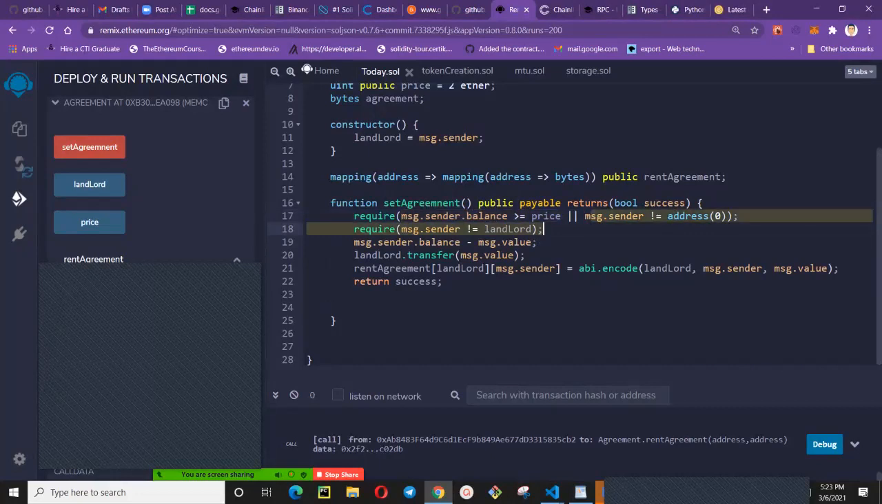So if the first condition is true, it will ignore the second condition. It will not check it. But if the first condition is false, if this one is not true, it will go to the second condition and check whether it is true. And when it is true, it will pass on and execute the rest of the code. But if the two conditions become false, then it will not enter here. It will revert. Immediately it will break and revert all the changes to the state.